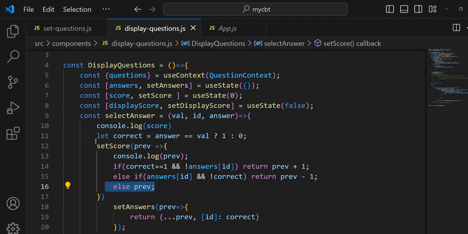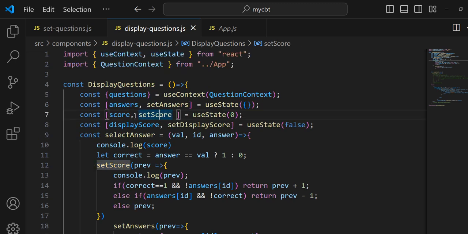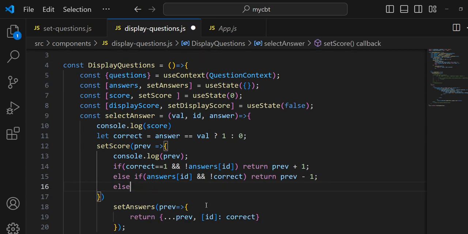So remember, this is set state. What I'm saying is this. Look at this, this is set state, and whatever you put here becomes the new value of score. So if you don't provide any condition for that, it will return undefined if it doesn't meet any of these two conditions. And that's why you have the not a number. Hope you understand that.